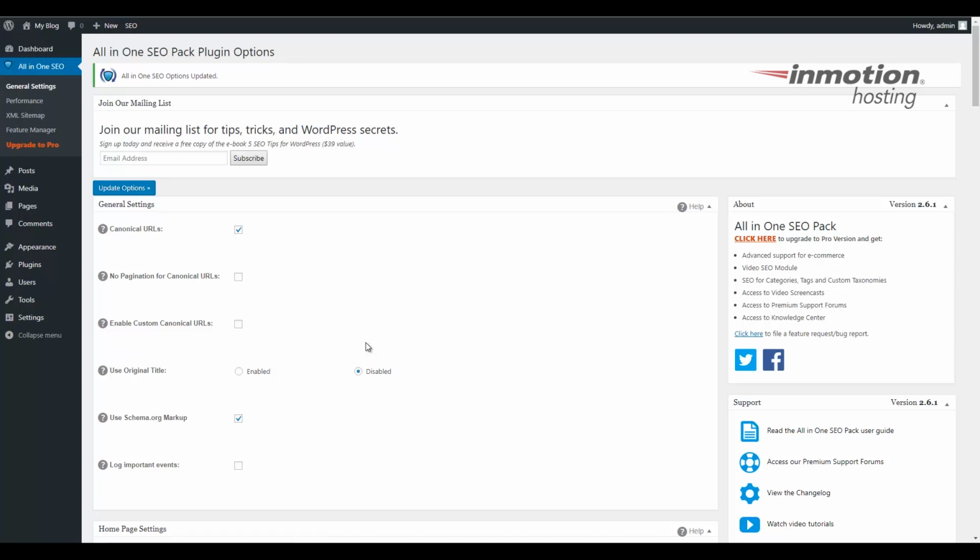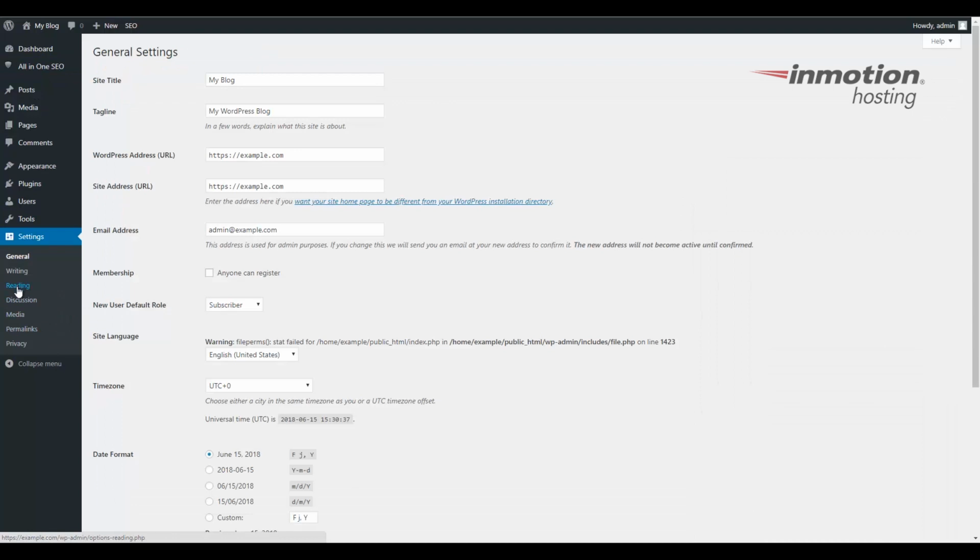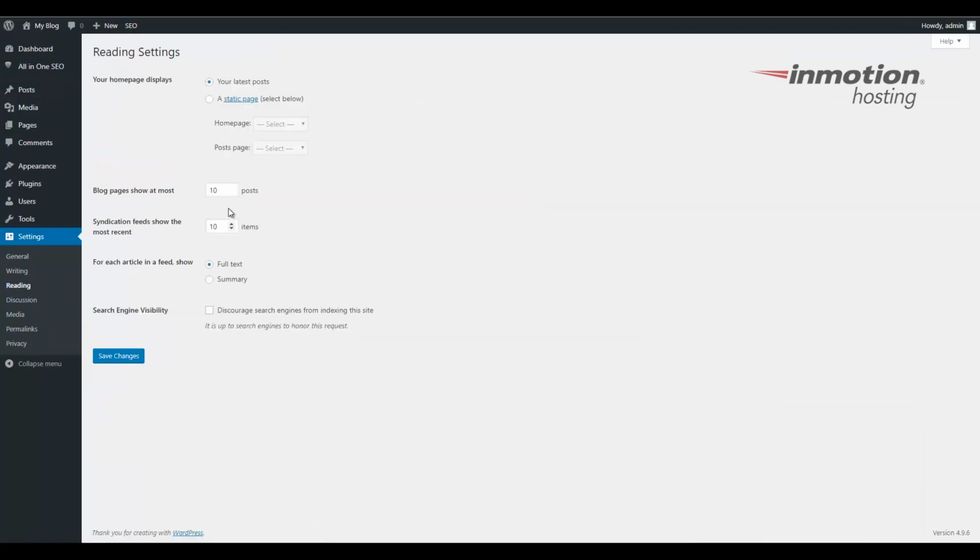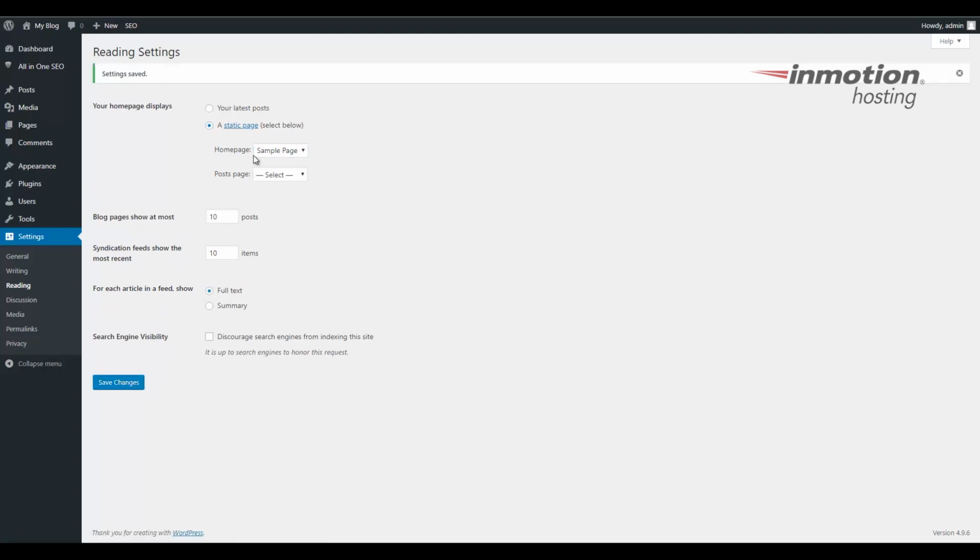Now I'm going to go back to the Settings and then Reading menu, and I'm going to change this option for what my homepage displays to a static page. When I do that, I'm going to choose to display my sample page and then save that. So I'm now set to display a static page on my homepage, and now I'll show you how to update your metadata if you're set to display a static page as your homepage.